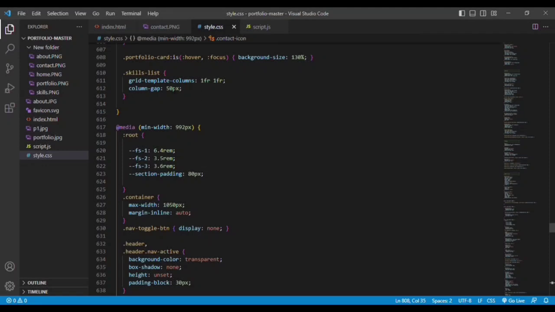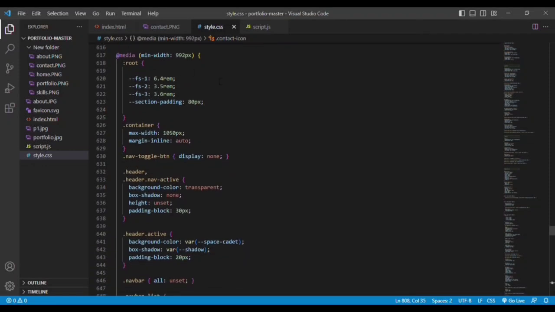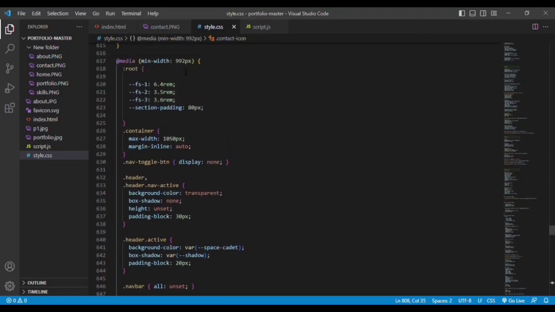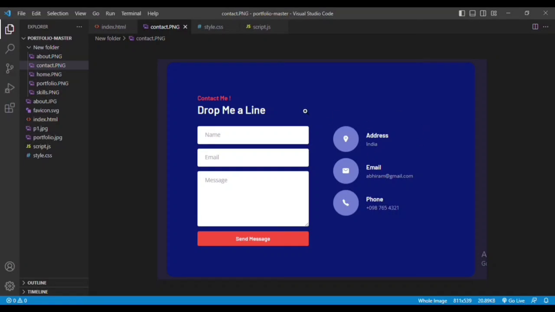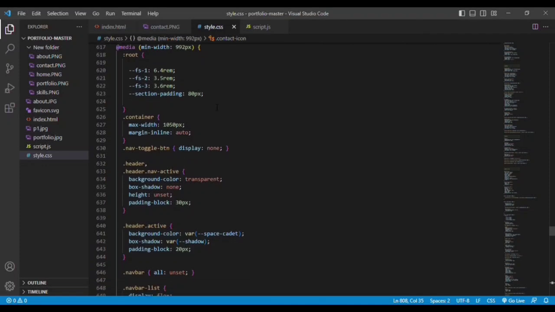These are all the values you can see. Grid template columns, we are using one. Only one will be displayed in the mobile version, while in the desktop version it will display more. Then we can see 992. This is for the main desktop version. You can see the font size values are changing to 6.4 and 3.5, because in the desktop version we want the data to be big, so that we can see it perfectly. For that purpose only, we are changing the font size values to higher values.